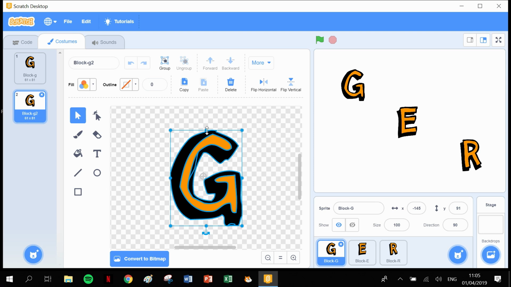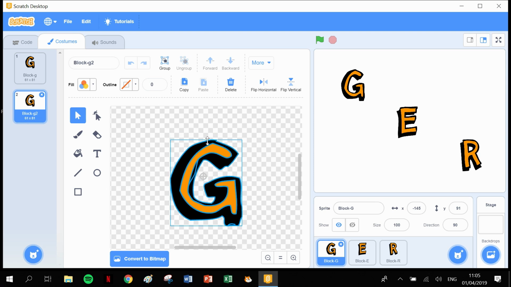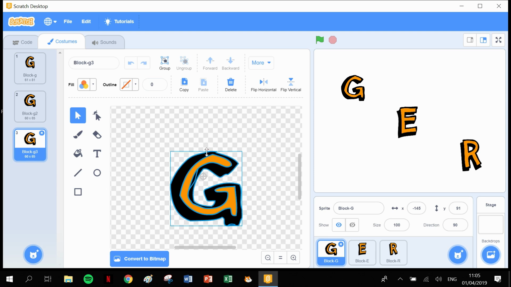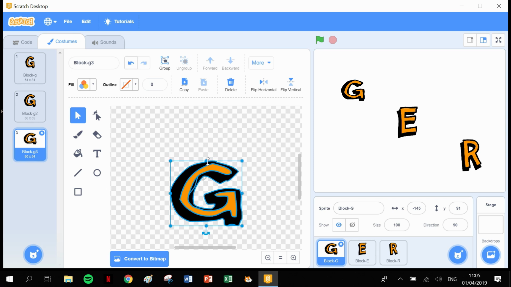So I'm going to come to the top here, click on that, and squash the letter down a little bit. That's all we need to do. I'm going to click back up here, and we're going to duplicate that. The third one, I'm going to do the same process I did before. I'm going to click up here, drag over the entire box, go to the top and squash it another little bit like this.